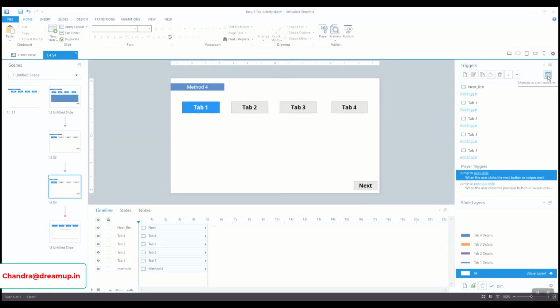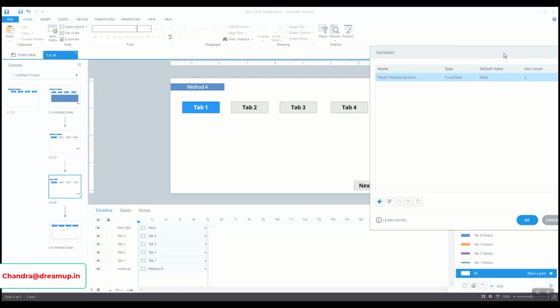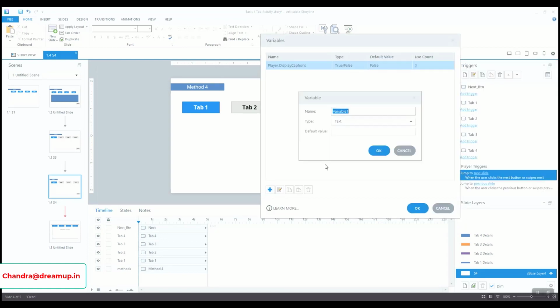So over here in the trigger panel there is a rectangle box named manage project variables. So just click on that. Remember, all these tutorials and all this help will always work for 360 as well. I do not have 360 access right now, so I am not able to provide this video there.